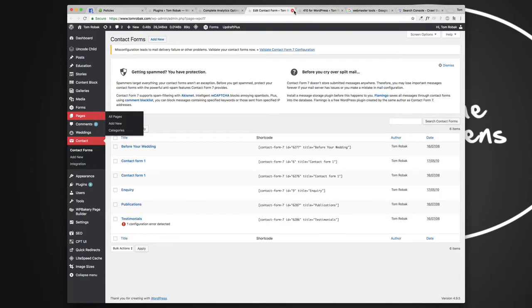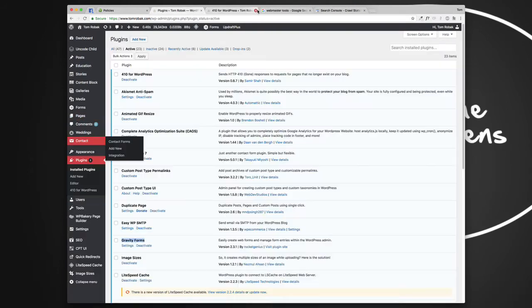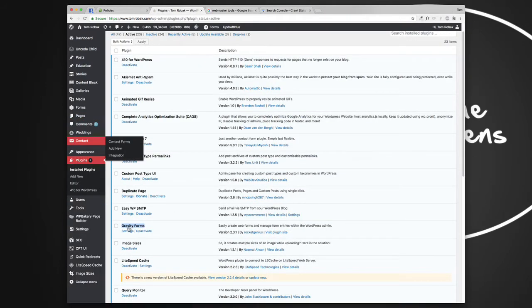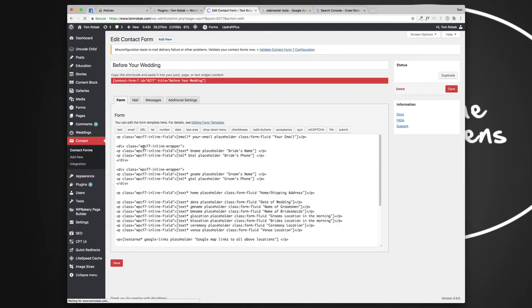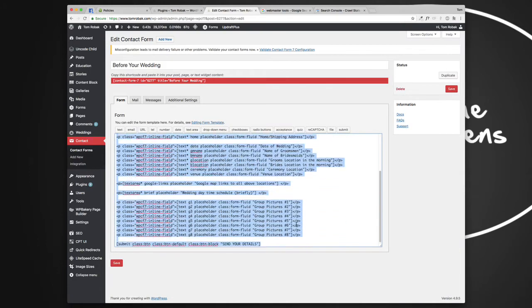And I also have Gravity Forms, which is paid, but I use Gravity Forms to build something more complicated. The difference, which I'm going to show you, is massive. For example, before, your wedding contact form looks like this. It's just pure code, yeah?